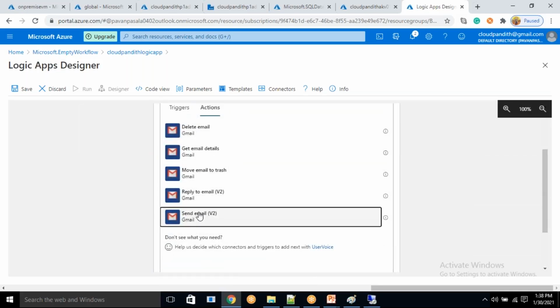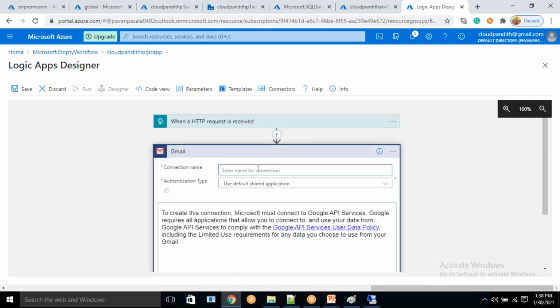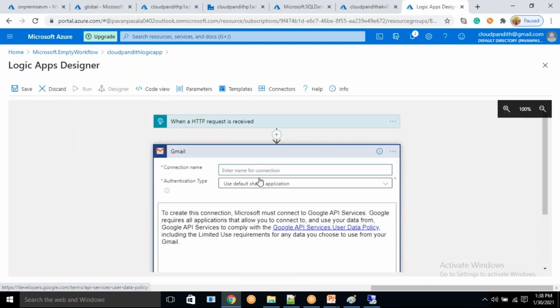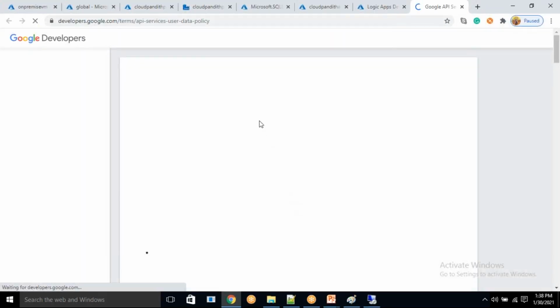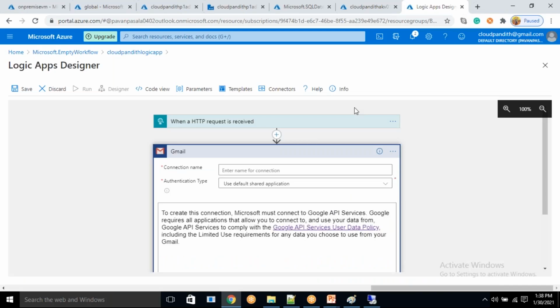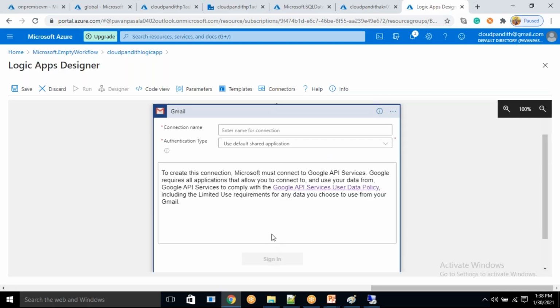I want to send an email. Okay. So first we need to connect. Okay, so we need to create the connection. So what you need to do for creating the connection, just click on, yeah, click on Google API Service User Data Policy. So here you can see all the policies, who can create and all those things, what kind of security you will get. Now the connection is not showing.